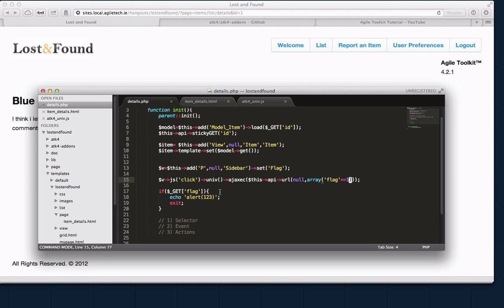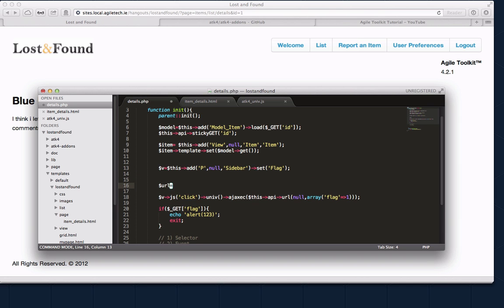Can you please specify a bit more, talk a bit more about this URL method? What are the parameters and why is the first one null? Okay, let me move this function in here into a variable so I can demonstrate what is being produced there.